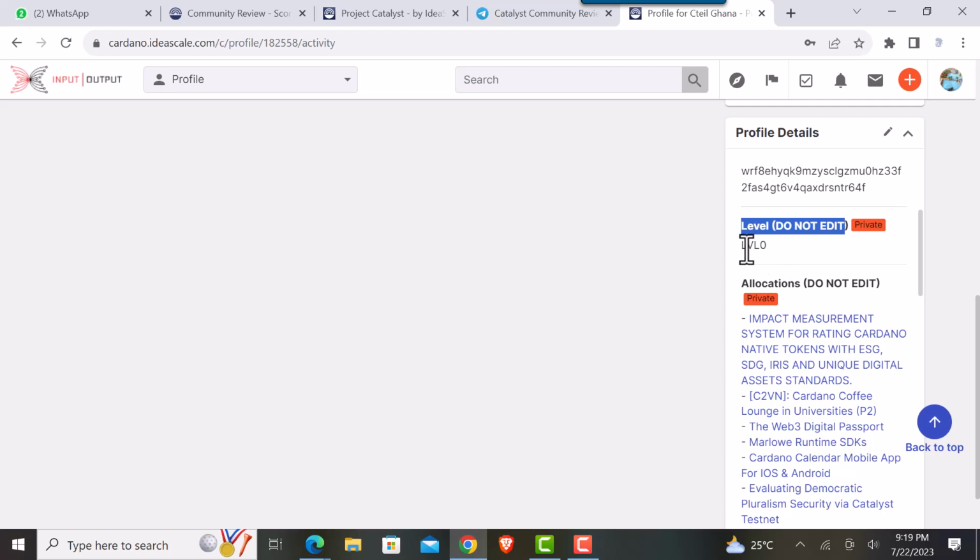So you can see that my level now has been assigned to me. So I am operating at level 0. So that is how you check to know the level you have been given. So with this account of mine, I am assigned level 0. So that is my level. So it means I'll be allocated 30 proposals to assess.